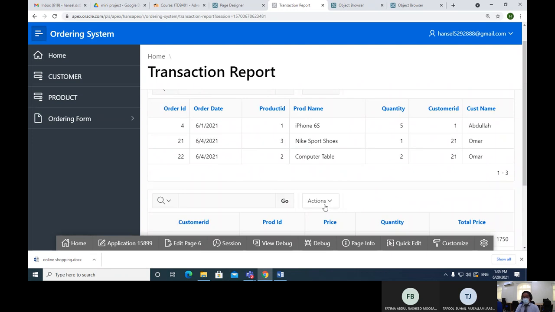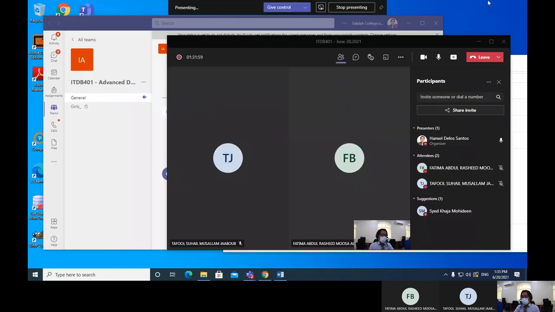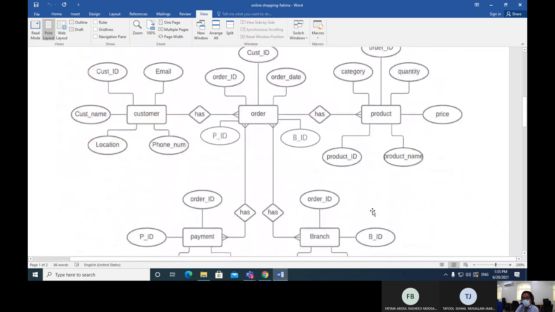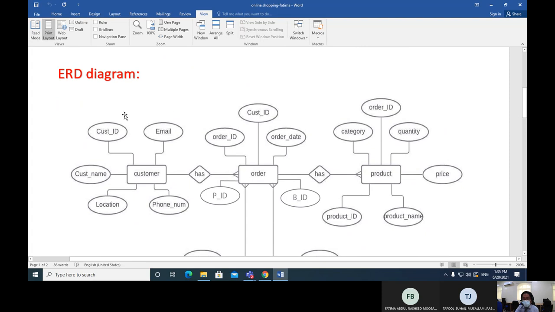Okay, so that will end up our session today. So tomorrow we will create a customized authentication. We will write a simple PLSQL and we will modify. I think one of Fatima's ER diagram is pretty much the same as what we're doing. But the thing is, what if you have a customer who will log in to your system? So pretty much maybe we will add one more column, which is password, right?